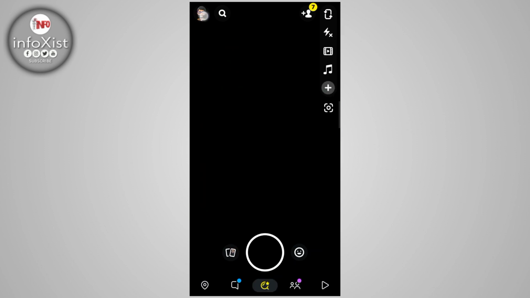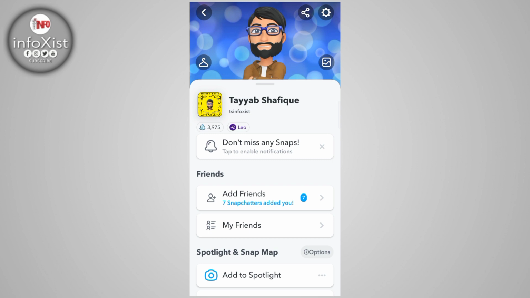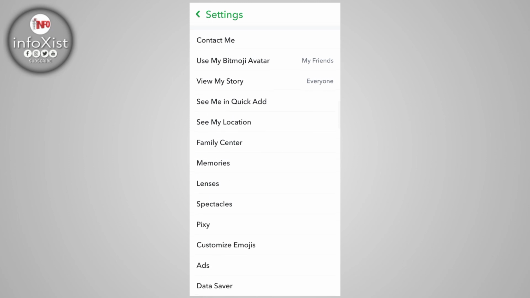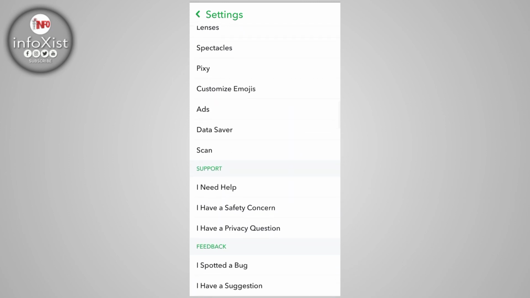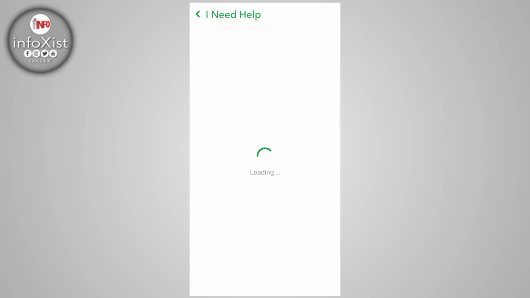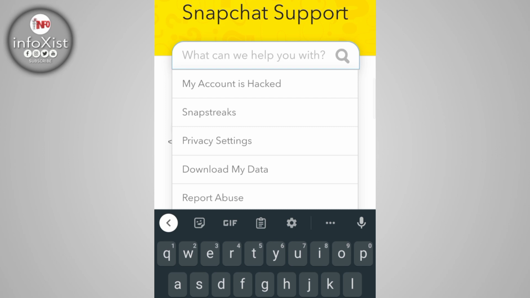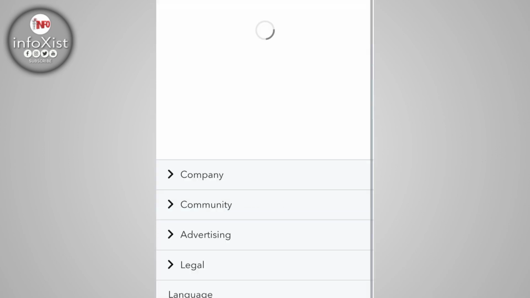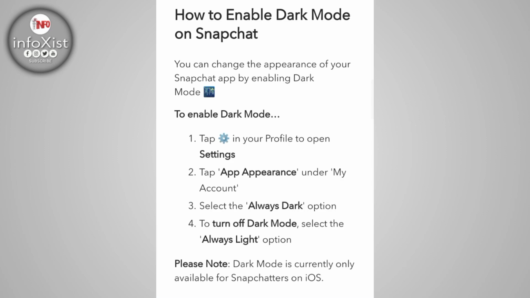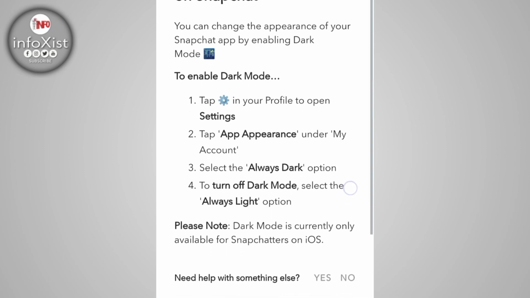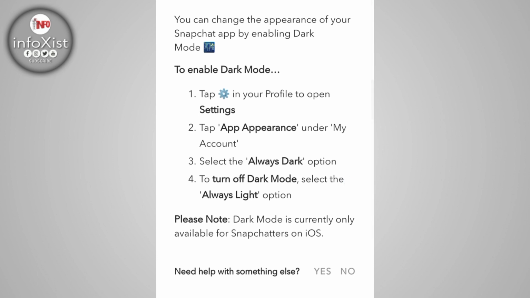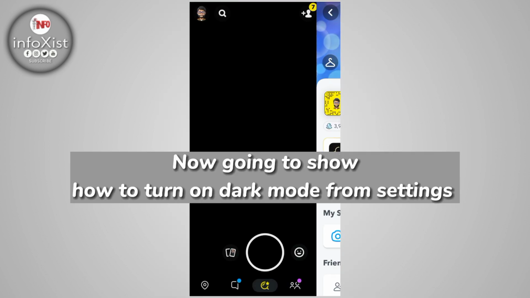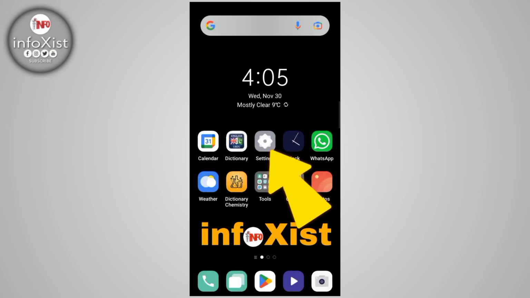Open Snapchat app, click on profile, then click on the setting icon on upper right corner. Scroll down and here you can find the option I need help. Click on this. So right here, dark mode, click on the first link and here you can read how to turn on dark mode from settings. And now I'm going to show you actually how to turn dark mode on Android phone.